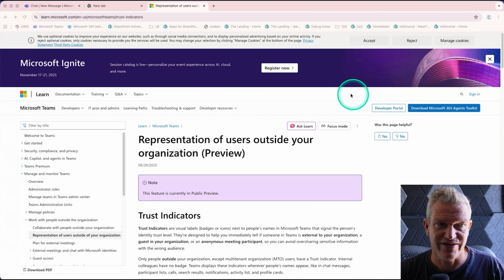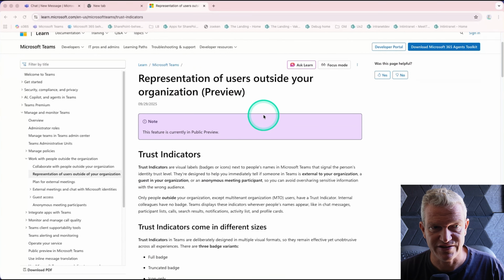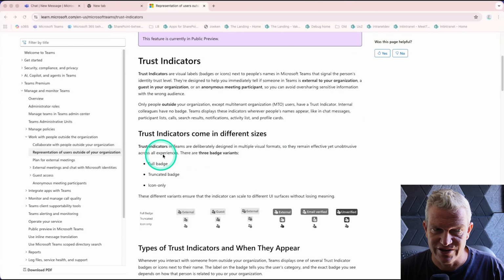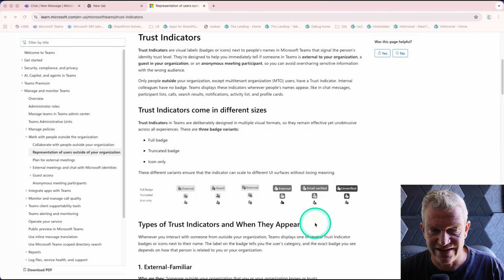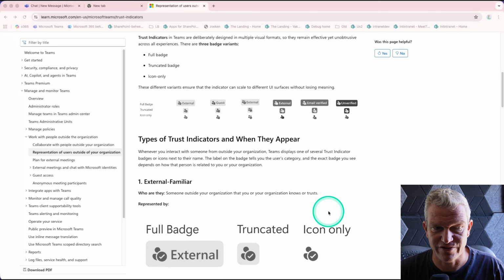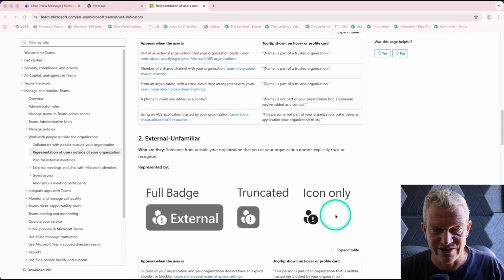Yes, trust indicators. They are in preview at the moment of this recording, and I wanted to talk about them because I think it's really necessary to know a bit more about them. So that's why I already opened the website, and it also says it's public preview. You will see that there are some trust indicators. I think it will also go further than just Teams, but for now it's only Teams, at least that's what I've seen. And you get several indicators.